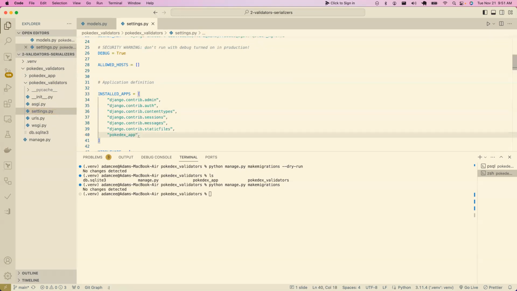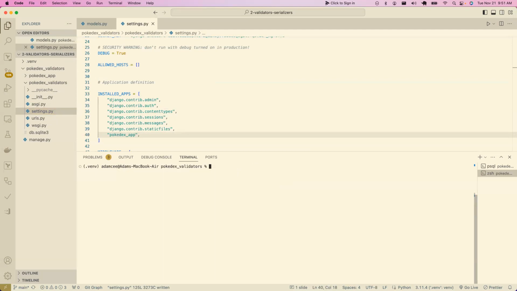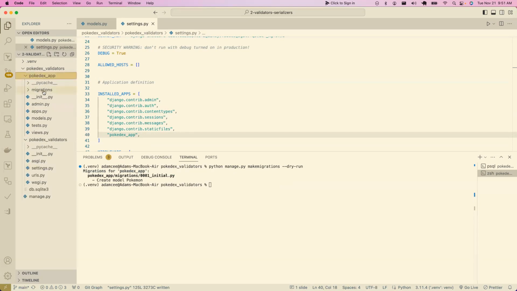And I guess the other takeaway here is, if you're expecting there to be migrations and there are none, and you've just started the project, double check if you've added your Django app to settings.py. And now let's try the dry run. Awesome. So this hasn't actually created migrations. Yep, there's nothing in there. It's just showing us what it would do. It would create this initial migrations file that's going to create our Pokemon model.